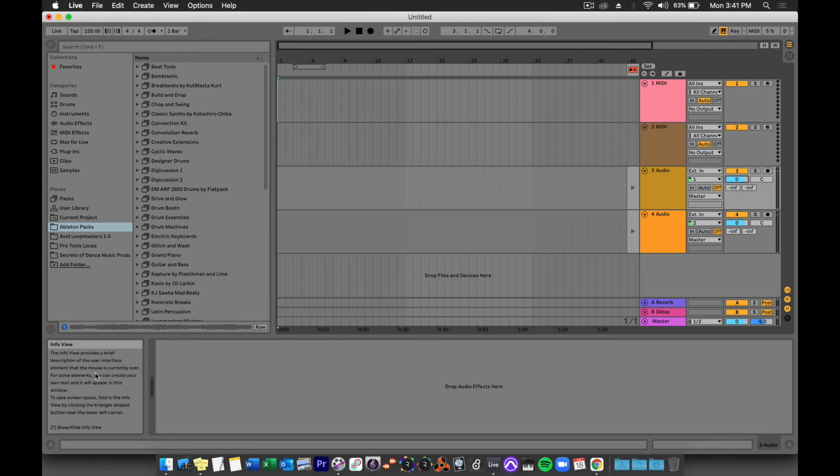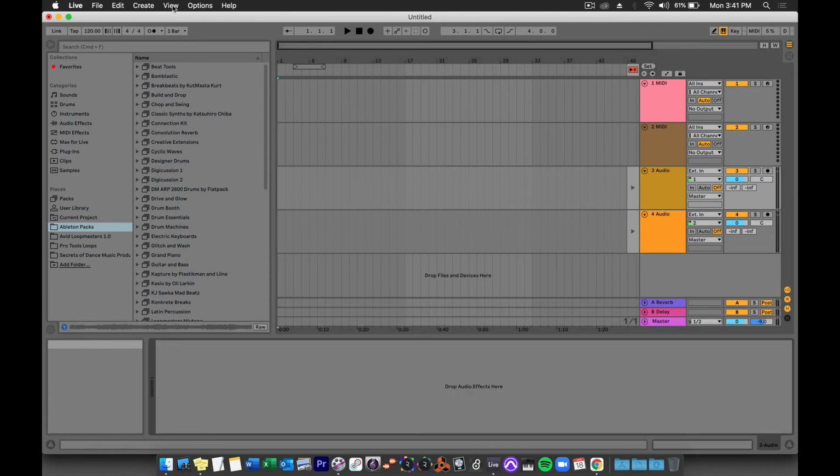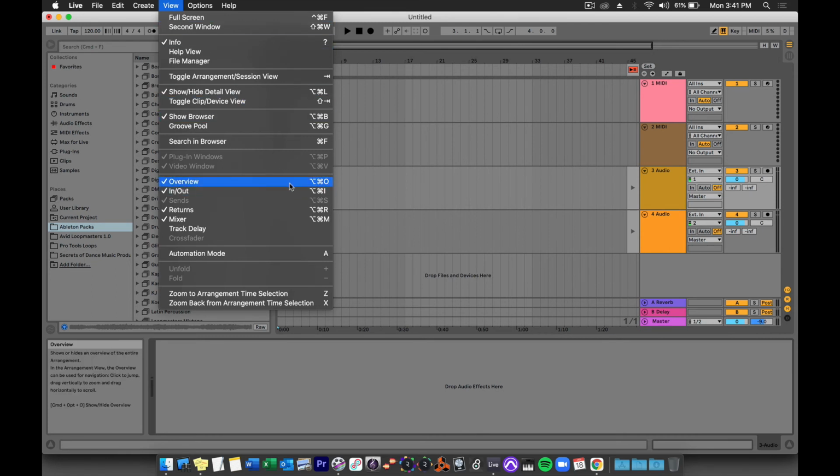This box over here is the info view. It is incredibly helpful. If you mouse over an item in Live, it will tell you what that thing is in the info view window. So here's the track name. If I go here, it says track volume, track pan. So if you're not sure of what a particular button or control is when you look at Live, make sure you have this info view open. You can open and close views with these triangles, or by going to the View menu and choosing to hide or show those items.